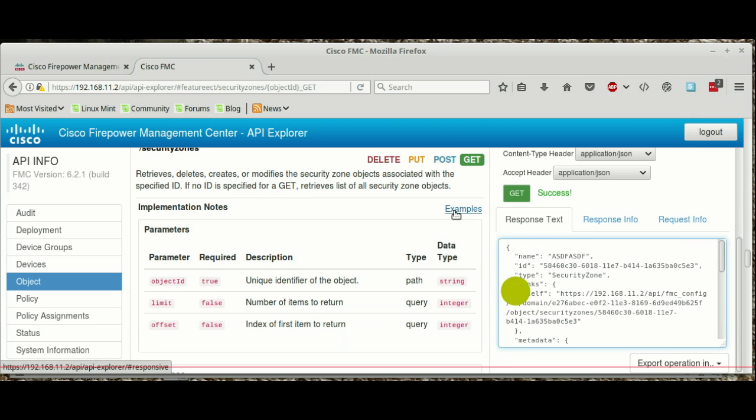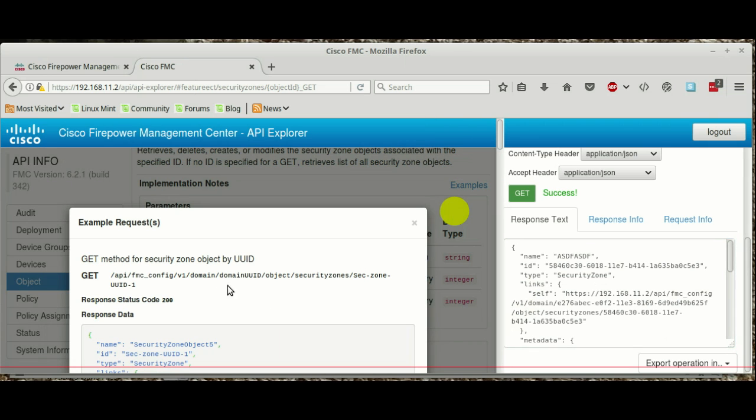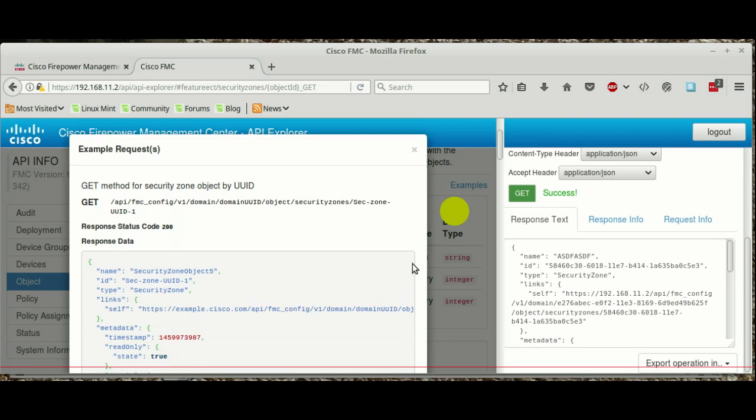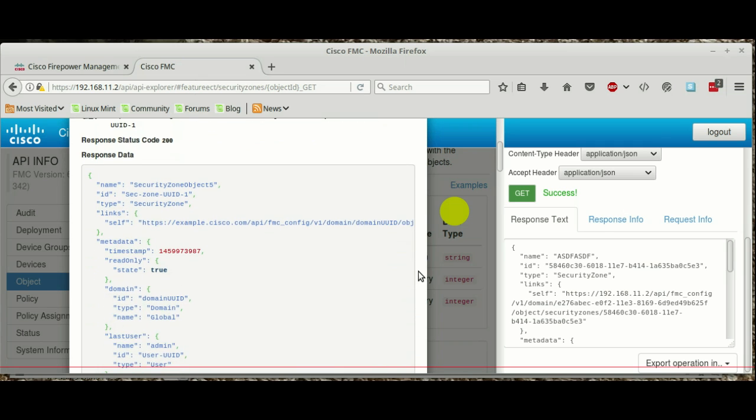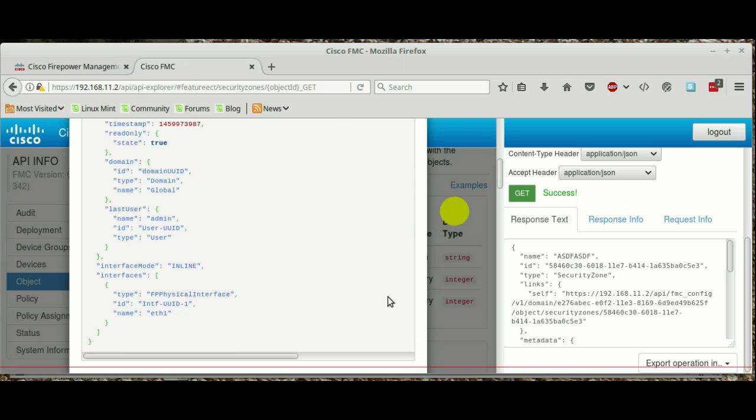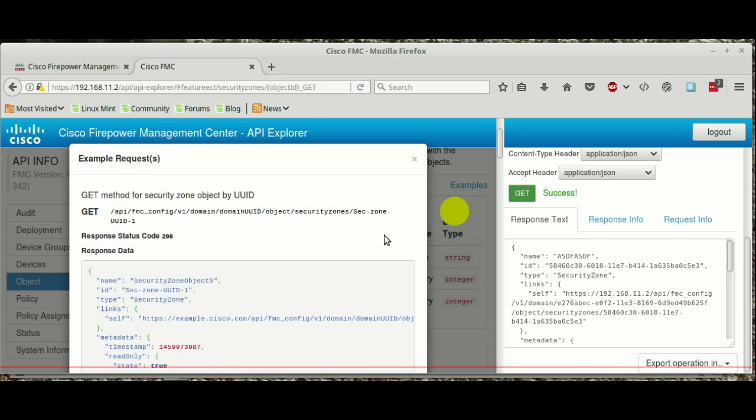Another thing you can do in the API Explorer is click examples, and it will show you, and obviously much better if you opened up your screen a lot better, you'd get more. You can see the same kind of information that I just did. So interface mode in this example is inline, and it's assigned to some interfaces, which we aren't doing yet.